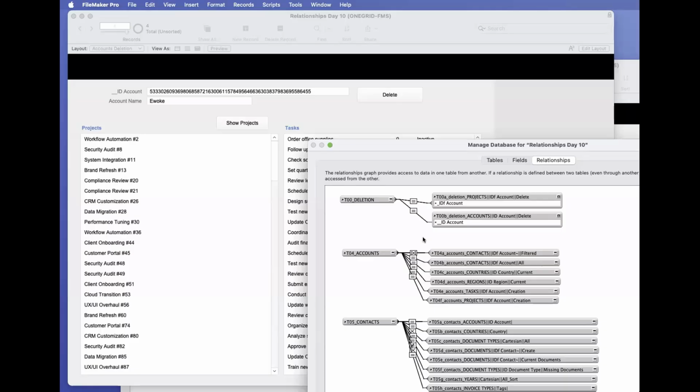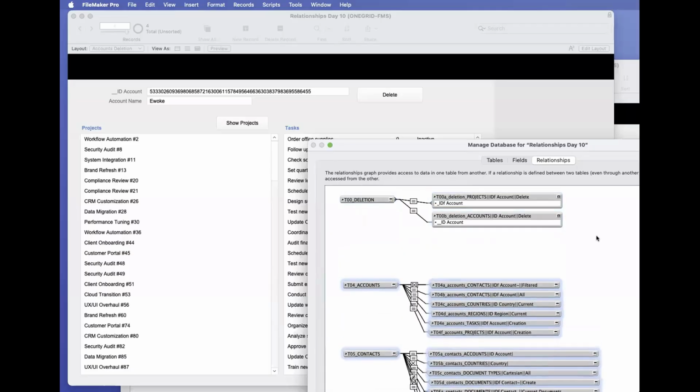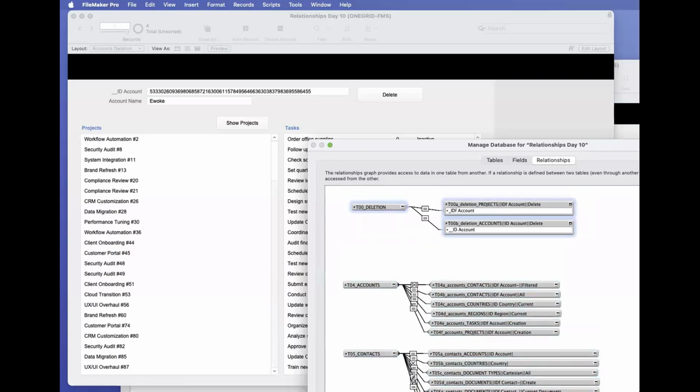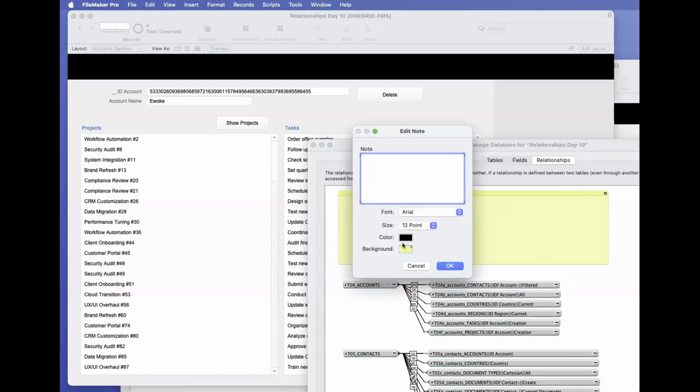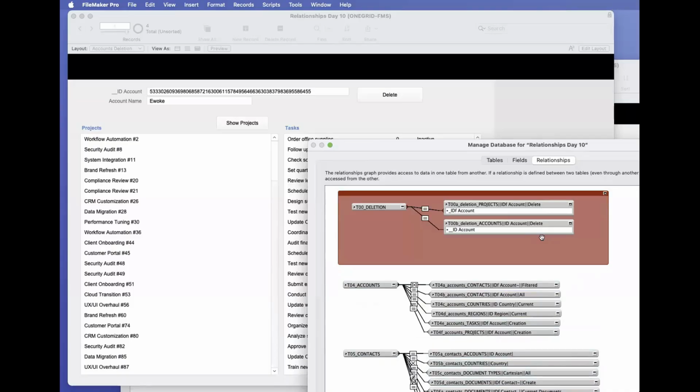Okay, so with this technique I have a dedicated world. I have a dedicated thing. This is for deletion. This is nothing else than deletion. And even if you want, you can make it super red, like this. This is deletion. You control, you decide, not FileMaker.